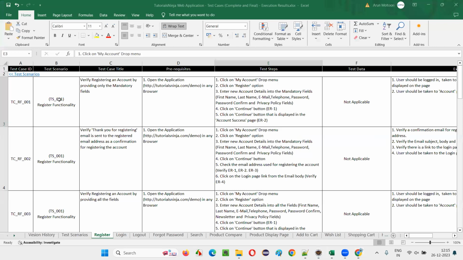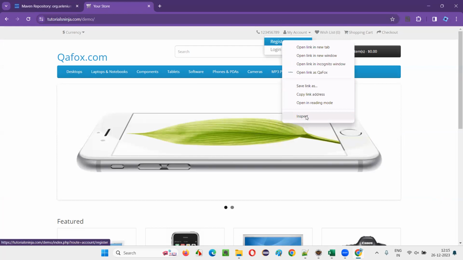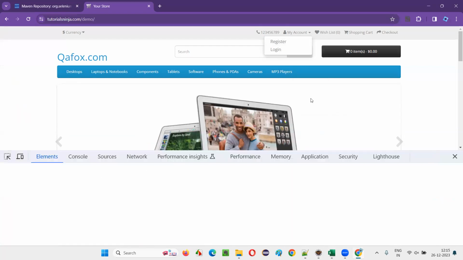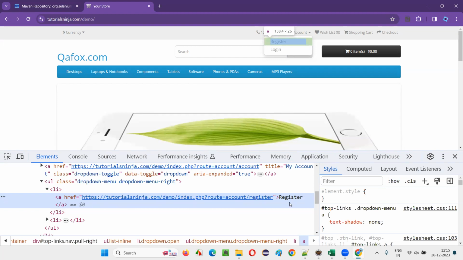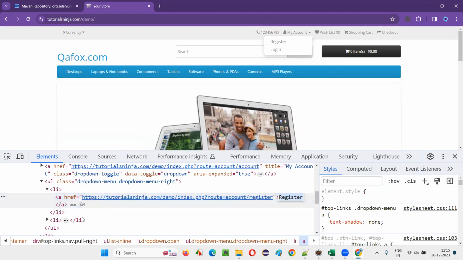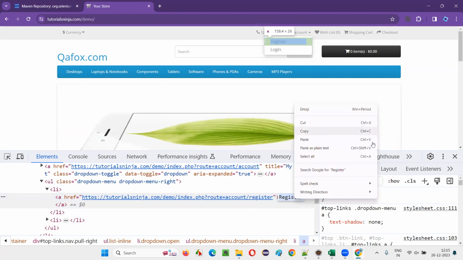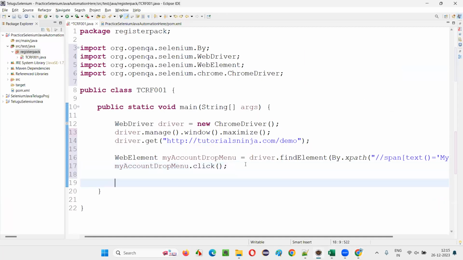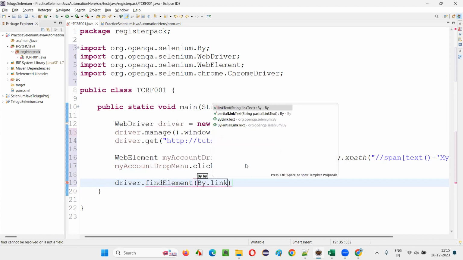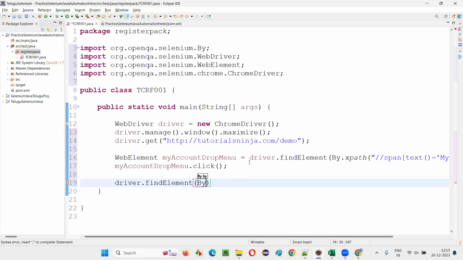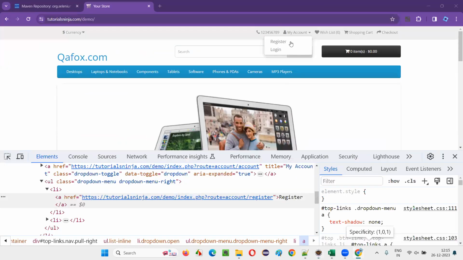So now to work with the register account functionality, I have to select the Register option. I have to inspect this Register option. The HTML code for this Register option will come. It looks like an anchor tag hyperlink, and there is some text between the tags. I can use this text between the tags as a link text locator. Copy this and come back here and write driver.findElement(By.linkText(...)). Provide the link text. Put a semicolon.